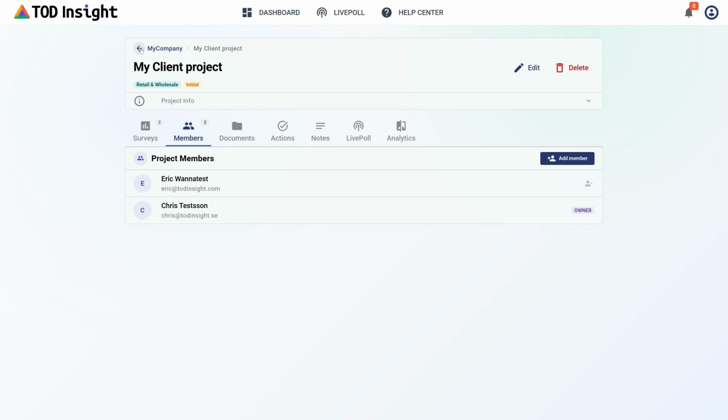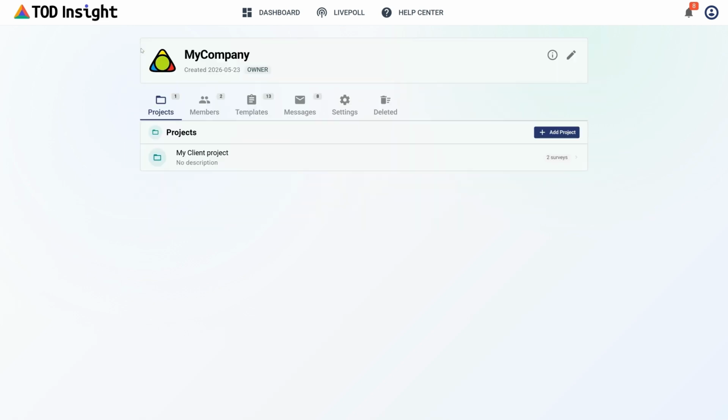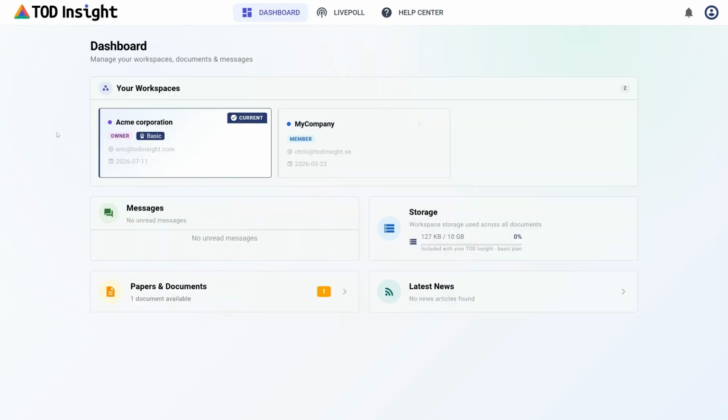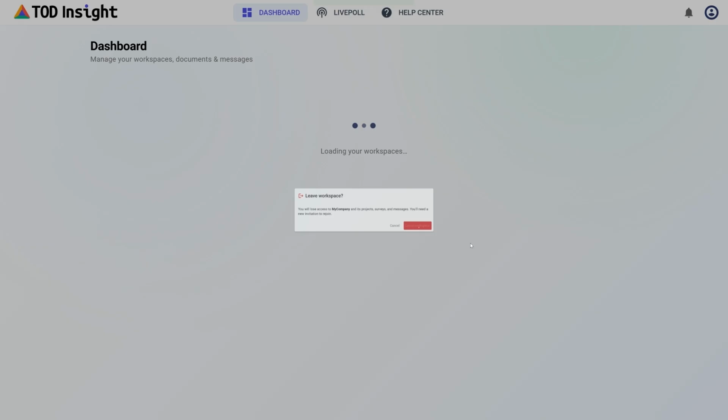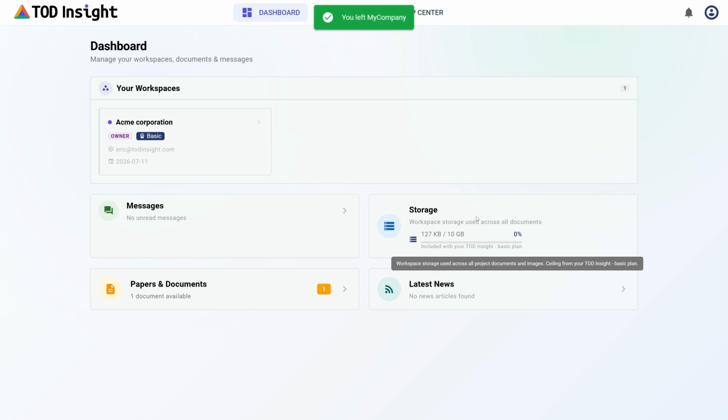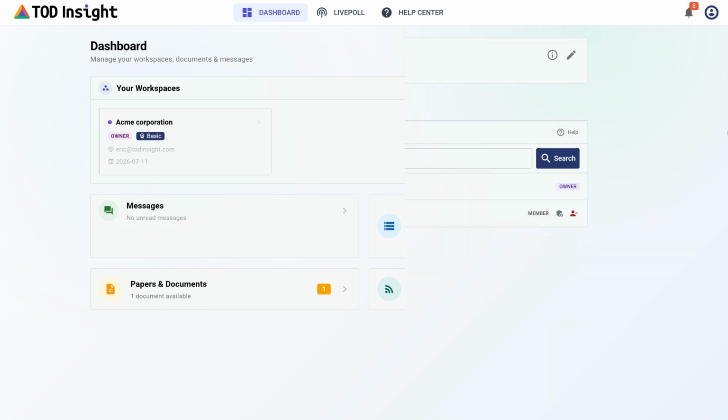So, people join. Naturally, at some point, people leave too. And there are 2 ways that happens. The first is someone choosing to leave on their own. Admins and members can both do this, step away from a workspace whenever they want. The owner, though, cannot. If you're the owner, you need to delete the workspace itself to end it. There's no in between.